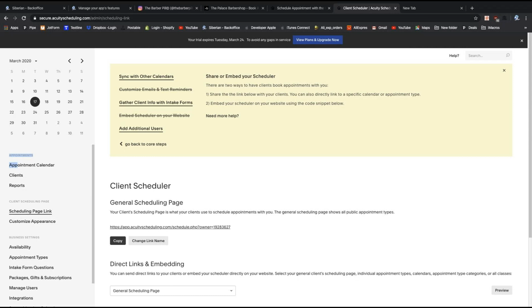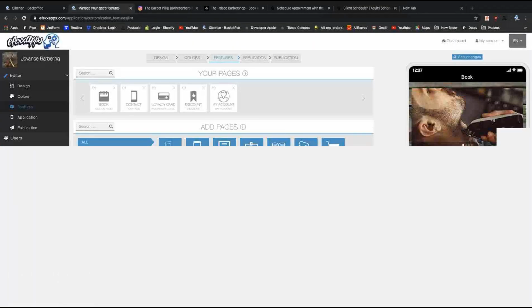Okay. So people are asking, can you use Google Chrome instead of Safari? I would recommend Google Chrome if you're on your computer, but you can use Safari on your phone to utilize Acuity Scheduling. Okay, so I'm going to copy that link.